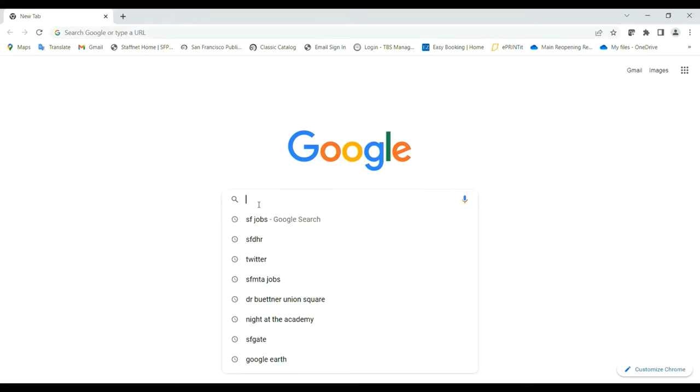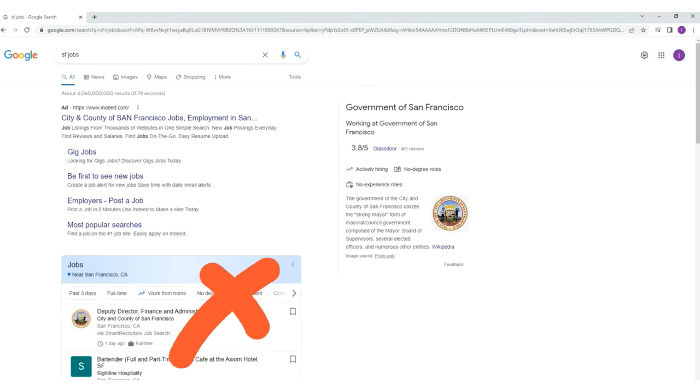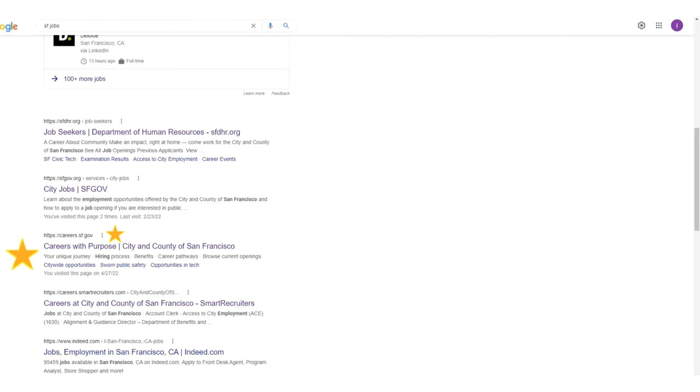But let's say you don't remember that specific website. To get started, let's do a web search for SF jobs. The first thing you will see is some job listings. This is not what we are looking for. Scroll down until you see the link that says Careers with Purpose, City and County of San Francisco. That will take you to the website careers.sf.gov, which is the site we are looking for.